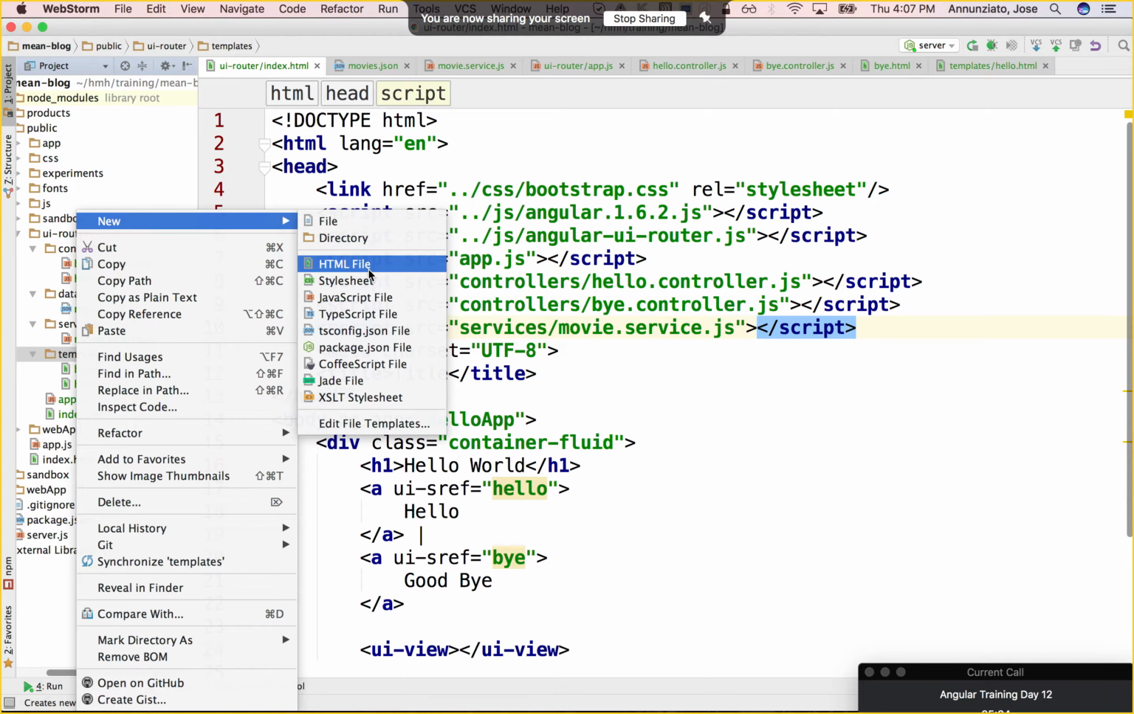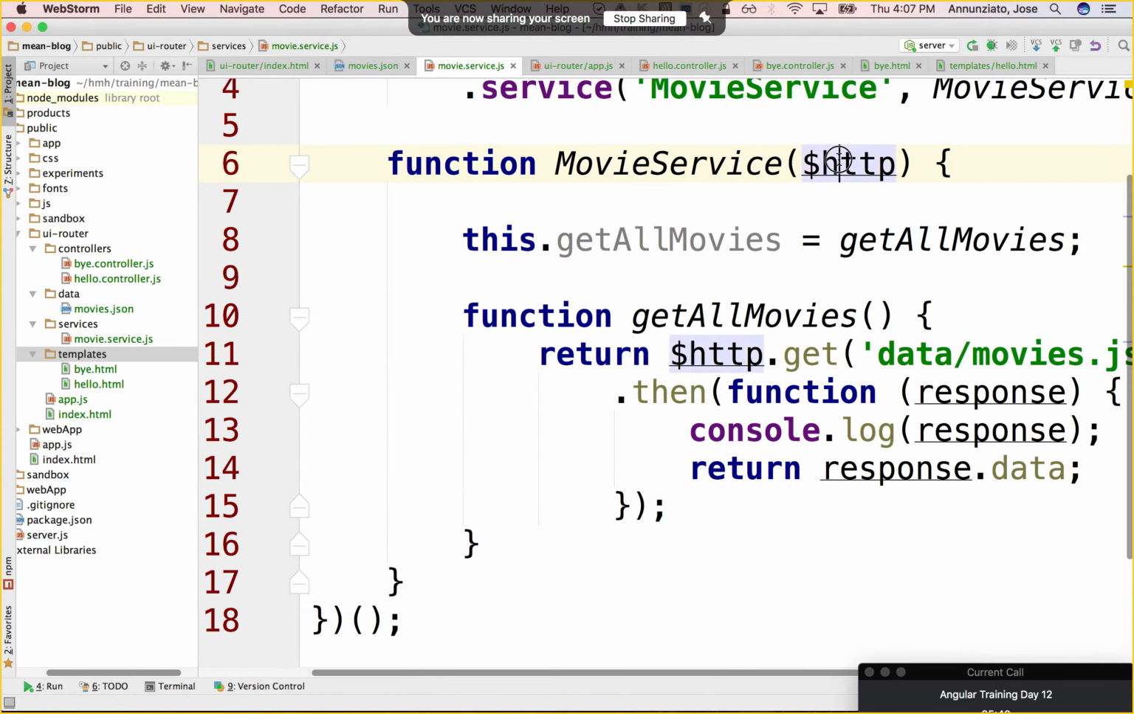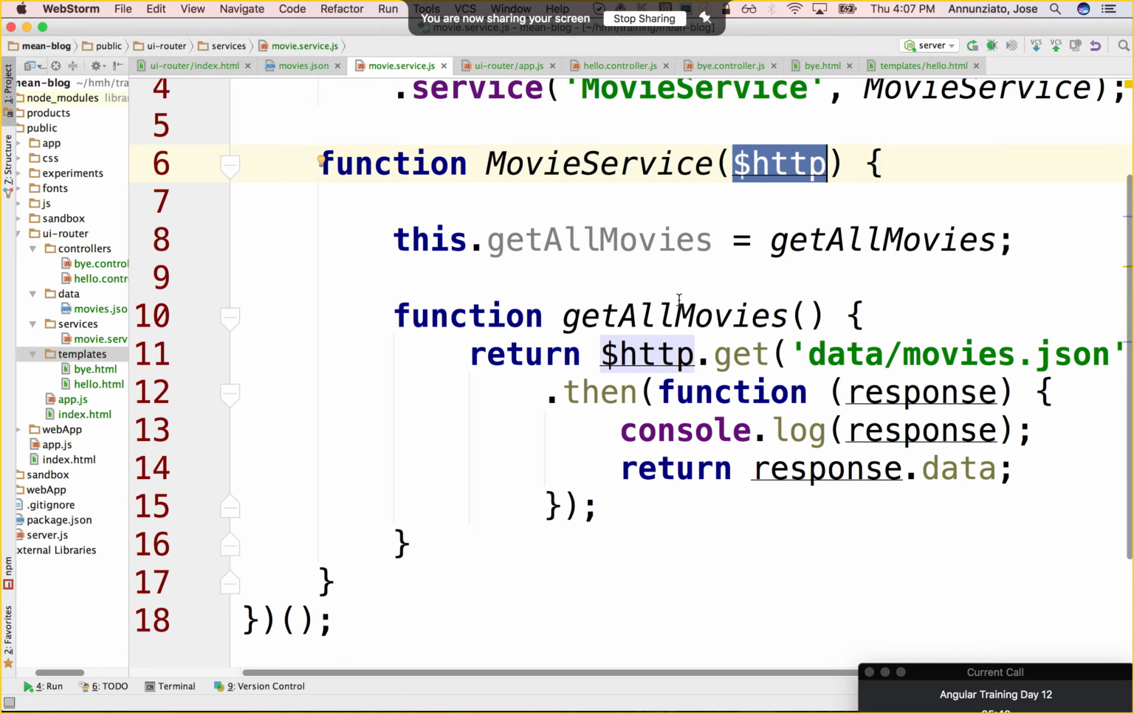Question about the injection. You didn't seem to need to inject the HTTP. I did. Oh, you did that. I missed it. There it is. That's an argument that's being passed in. I guess I'm missing where HTTP is being defined.